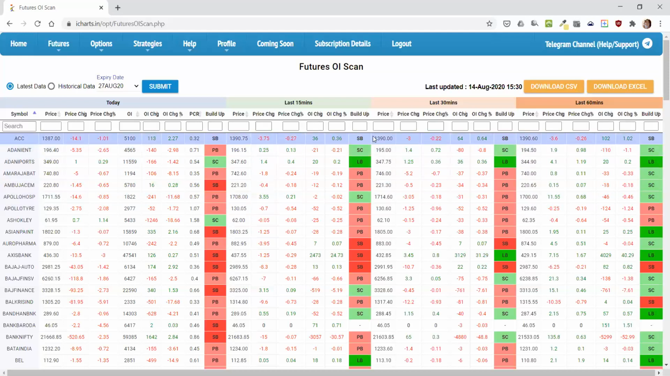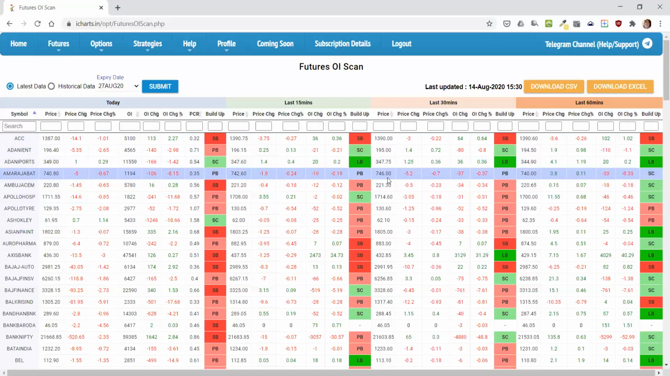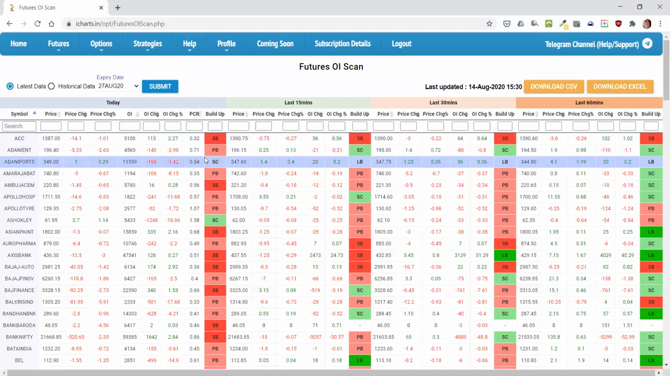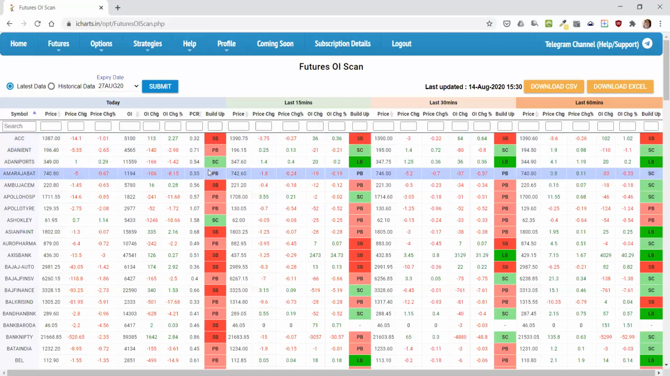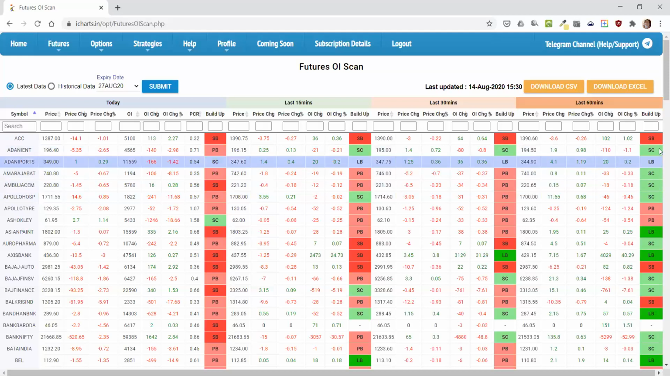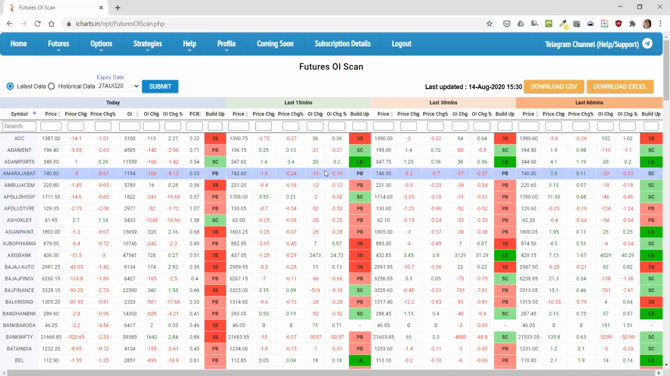These two sections probably let you identify short-term intraday pullbacks, tradable pullbacks. So you could probably identify long buildup and short buildup trades based on today's section and the 60 minute section, and then tradable pullbacks using 15 minutes and 30 minutes.